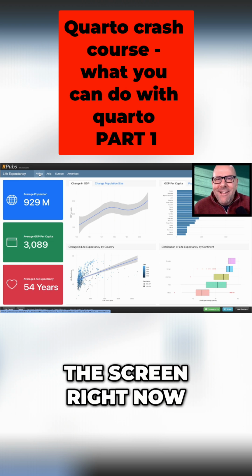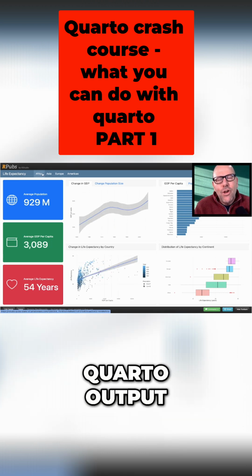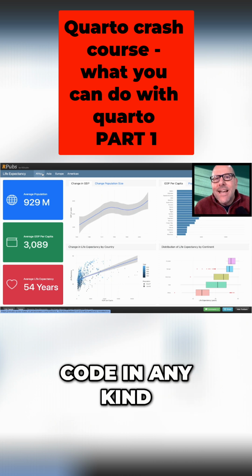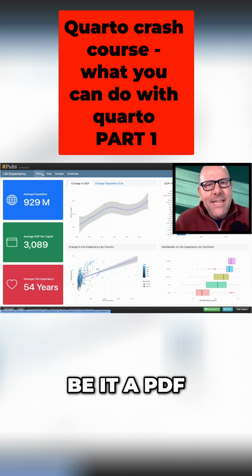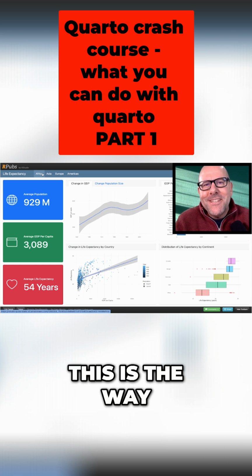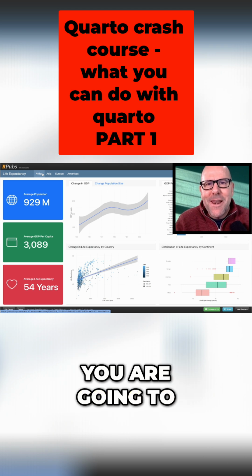What you're seeing on the screen right now is a dashboard. I created this using R programming as a Quarto output. Quarto lets you weave together content and executable code in any kind of output that you can imagine, be it a PDF, a Word document, a PowerPoint presentation, a web page. So this is the way to create reproducible documents. You are going to love this.